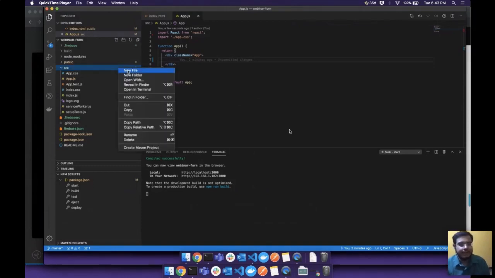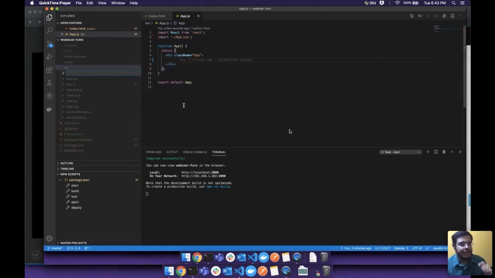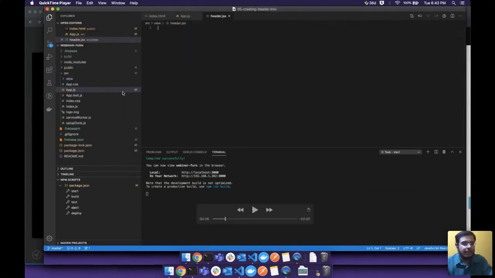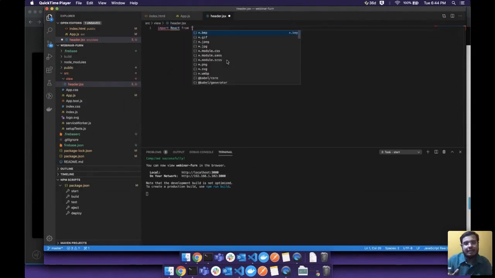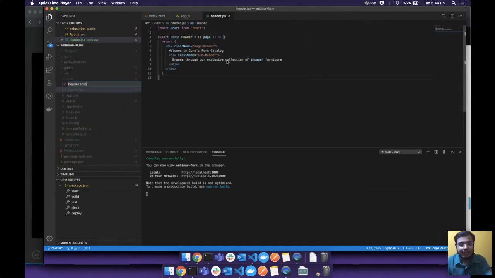So I'll create a new file inside src. This is a React component, so I have to create it inside src and not public. So I'm creating a file inside that called header.jsx. This extension JSX is used to say that this is a React file. Also, my first statement in the file will be React, because that tells my compiler that, hey, this is a React file. The power of React is it will allow you to use HTML tags inside your component, inside your program.